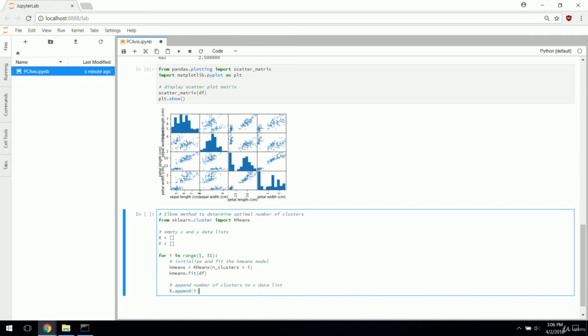We've talked about the inertia in k-means clustering before. This is going to be averaged over the 150 instances. So we get an average within cluster sum of squares instead of a total within cluster sum of squares, which would be the inertia. And that is actually going to be our y data point. So we want to append the average within cluster sum of squares to the y data list.